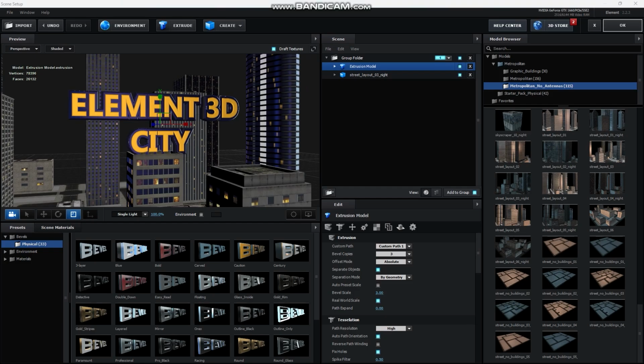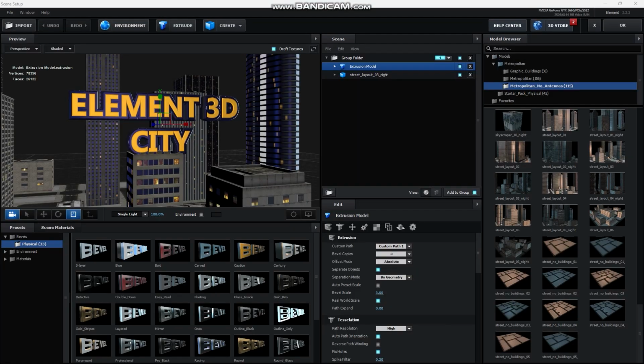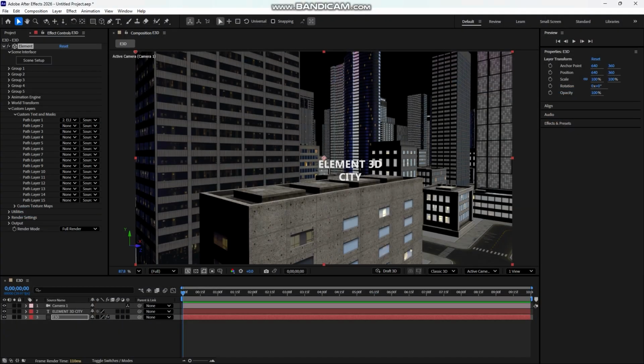So guys, and now click OK. Let's click OK. And there we have a lot of Element 3D city. Go back to scene setup. I just need one building to put the Element 3D title. Select extrude model, change to group 2 and click OK.